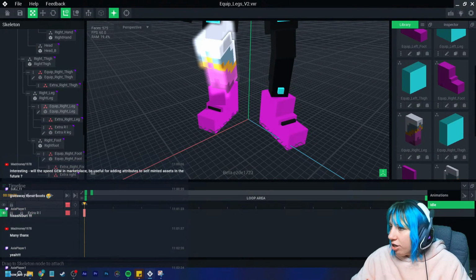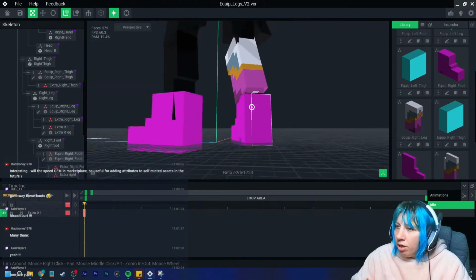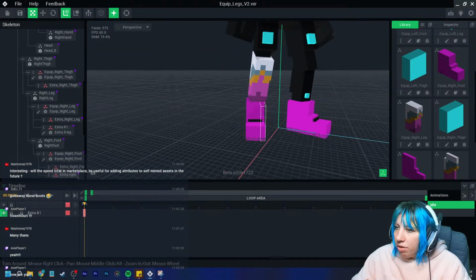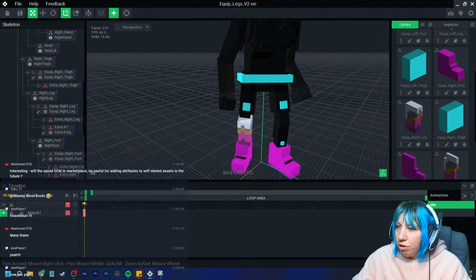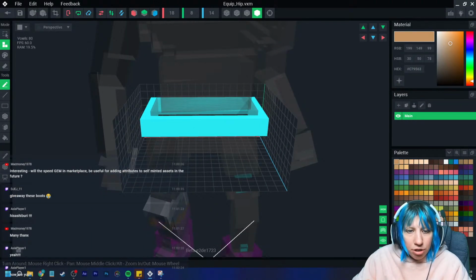Okay, now I've got to actually copy this thing again. And we've got to do up here. So for the hip, I'm straight up gonna do a skirt. And once again, it's gonna be a pretty garish skirt.